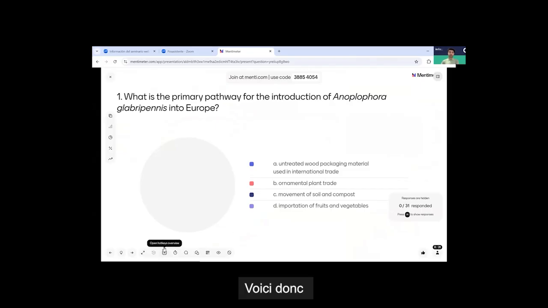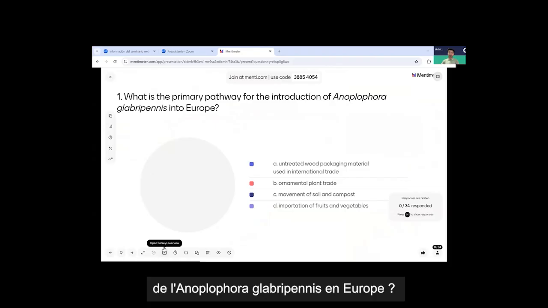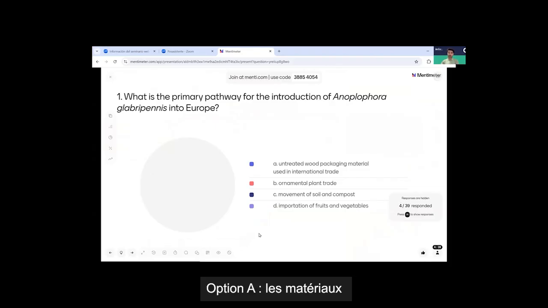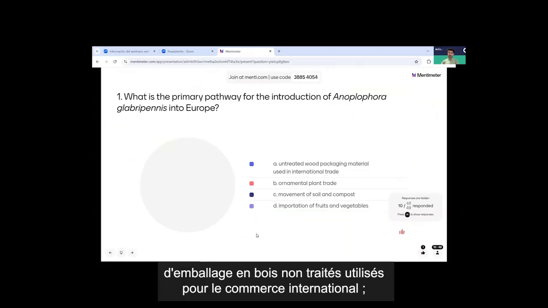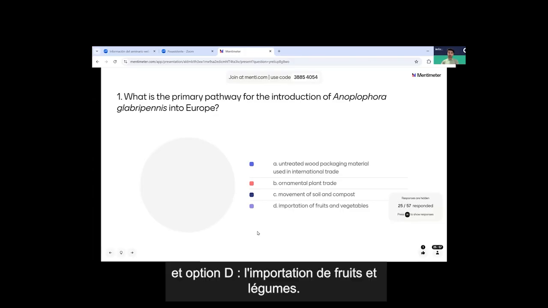So, the first question: what is the primary pathway for the introduction of Anoplophora glabripennis into Europe? Option A, untreated wood packaging material used in international trade. Option B, ornamental plant trade. Option C, movement of soil and compost. And option D, importation of fruits and vegetables.